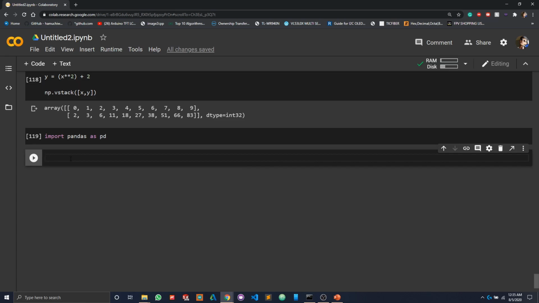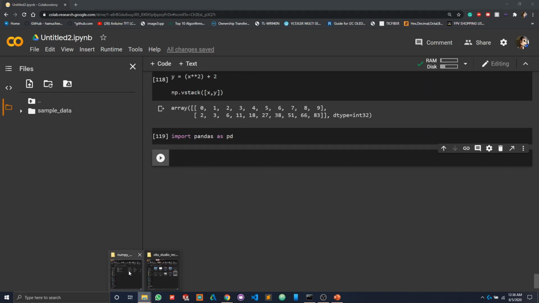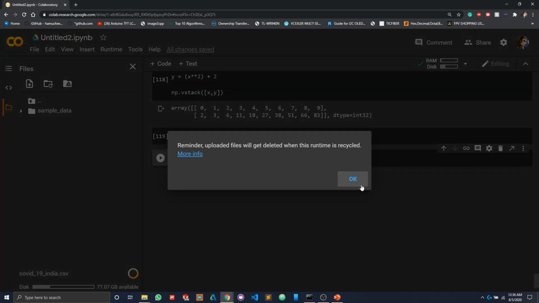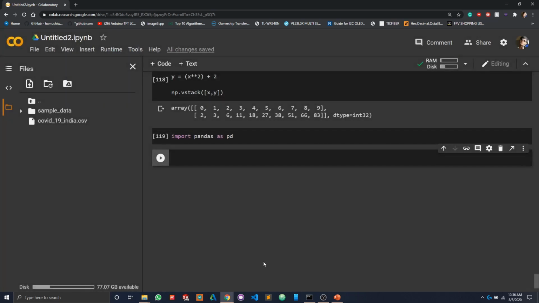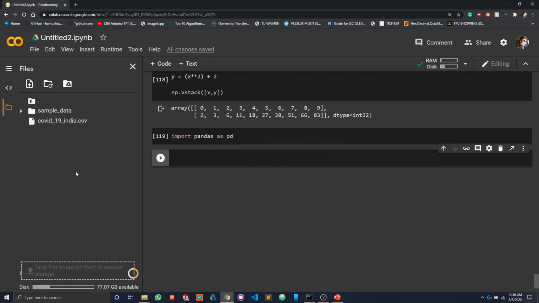I'm going to go ahead and get our data. So right here I'm having two data sets. One is a COVID-19 India dataset and another one is an iris dataset. Click on the files on the left side, the file bar. Go to your directory where you have your files saved. Just drag this file and drop it over here. This will give you a reminder that it will get deleted when runtime is recycled. Click OK, and same like that, get your other file, the iris dataset, and drop it in here.